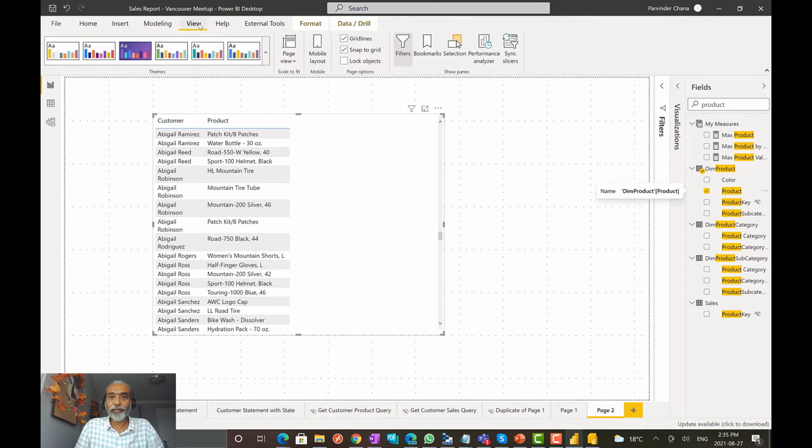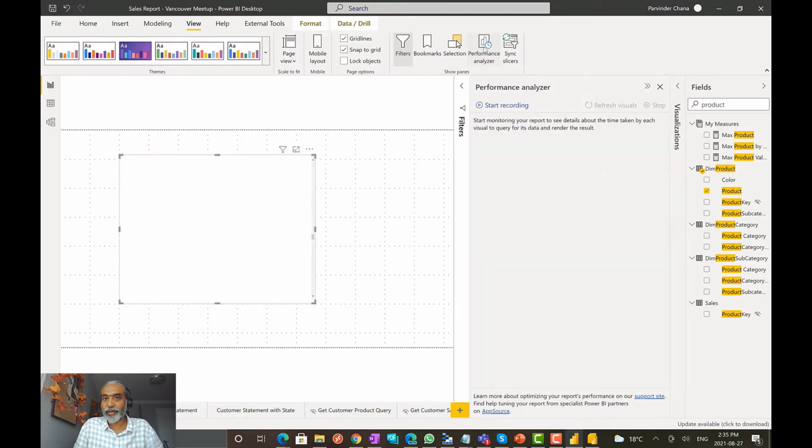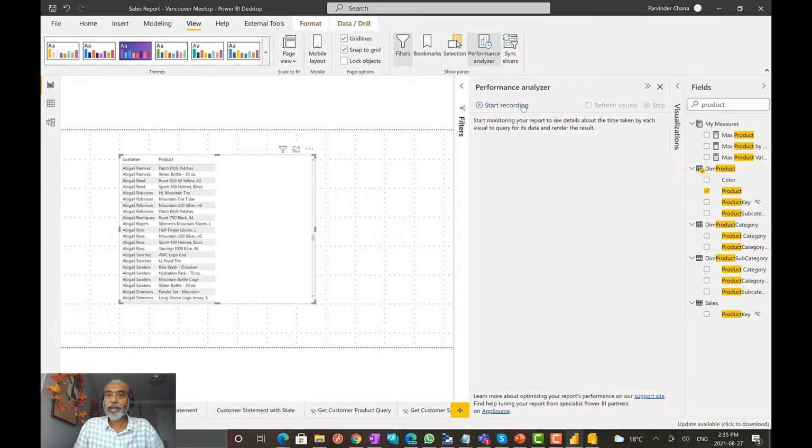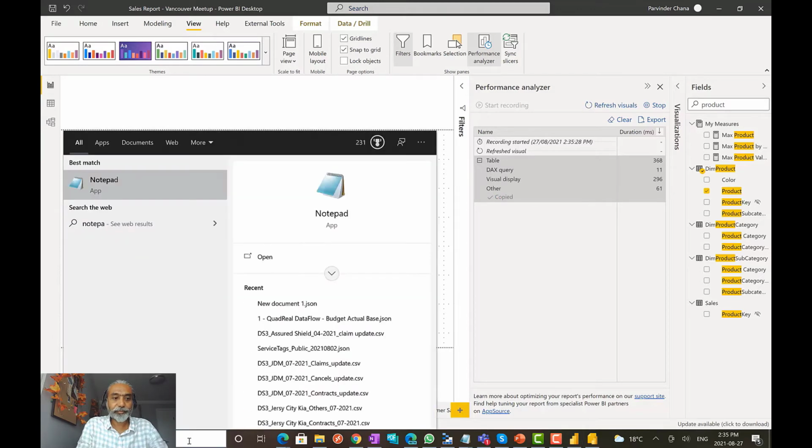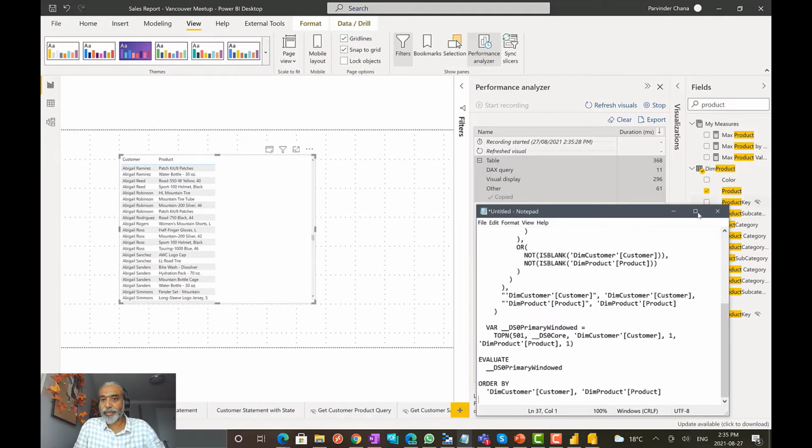If we go in the View tab, if you don't know about the Performance Analyzer, you can see the queries written behind the scenes through it. So I will turn on the Performance Analyzer, start recording, and say refresh visual. I have only one visual, the table visual, and it shows the time it took to run. Now I can see the query here, so I can copy the query, go to a notepad, and paste the query.